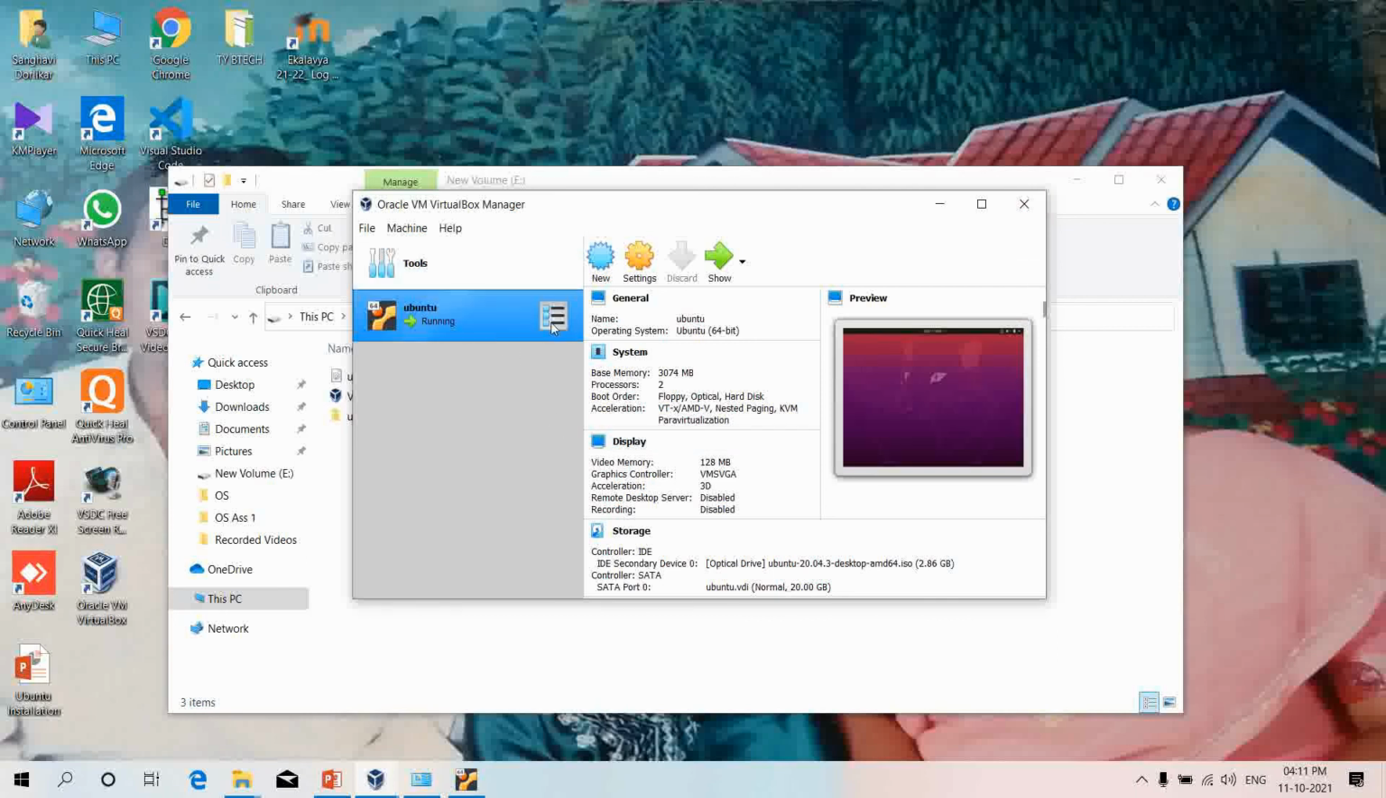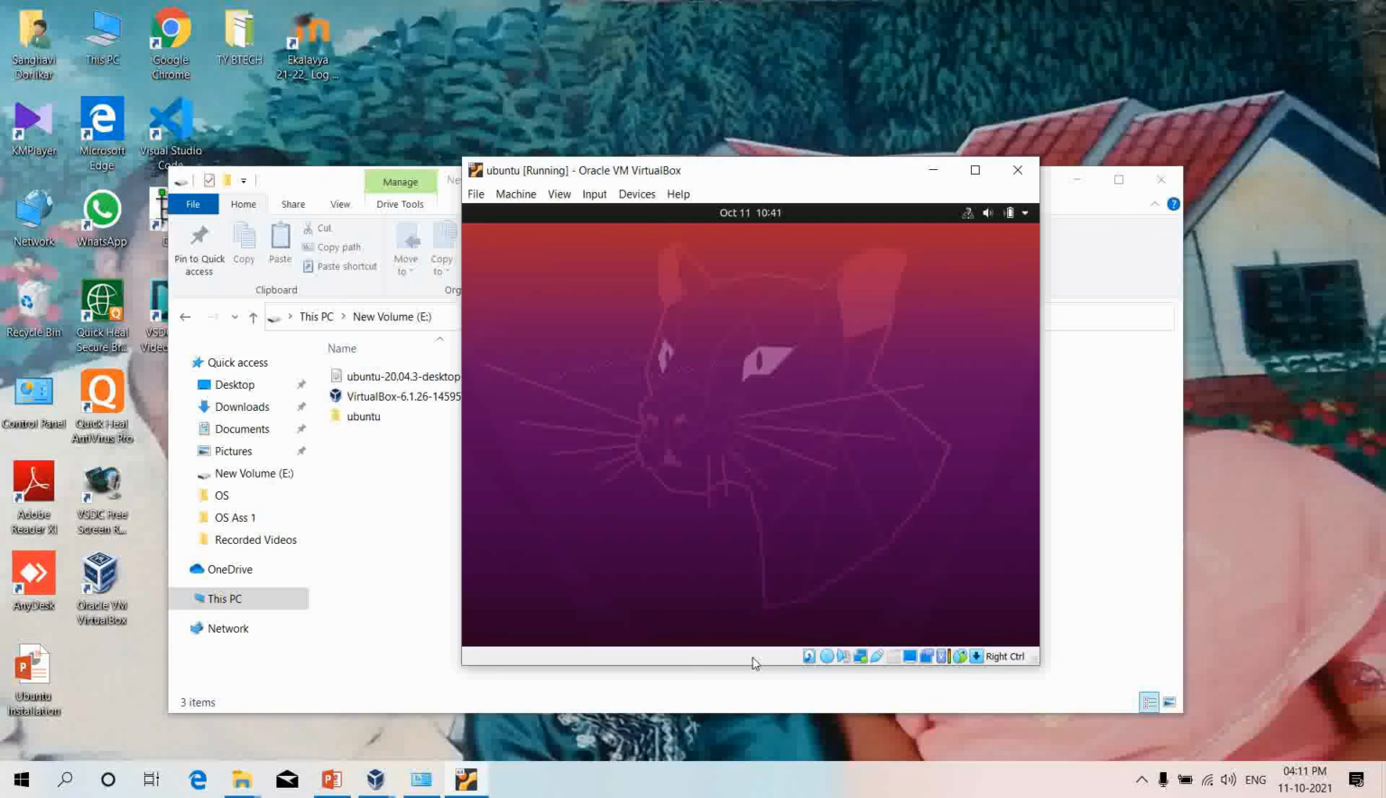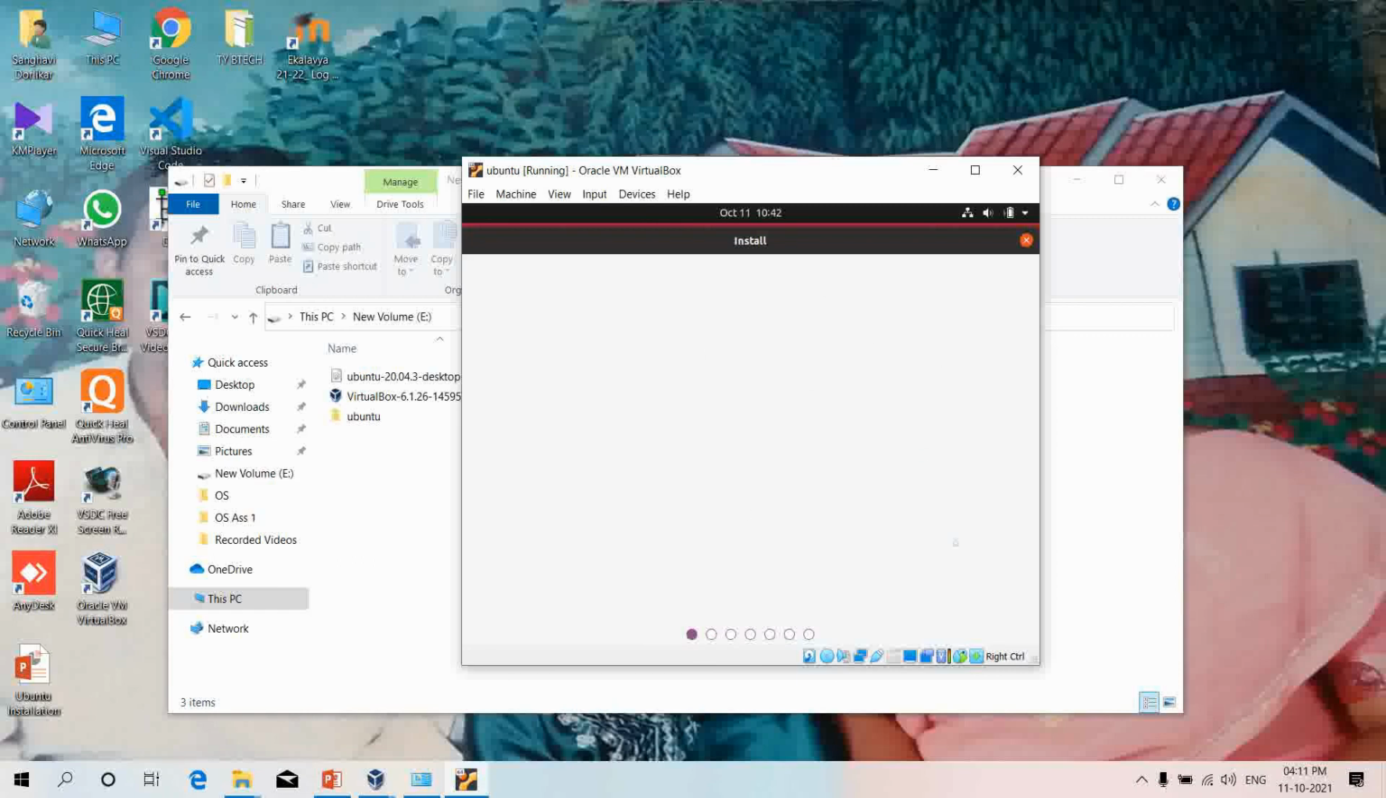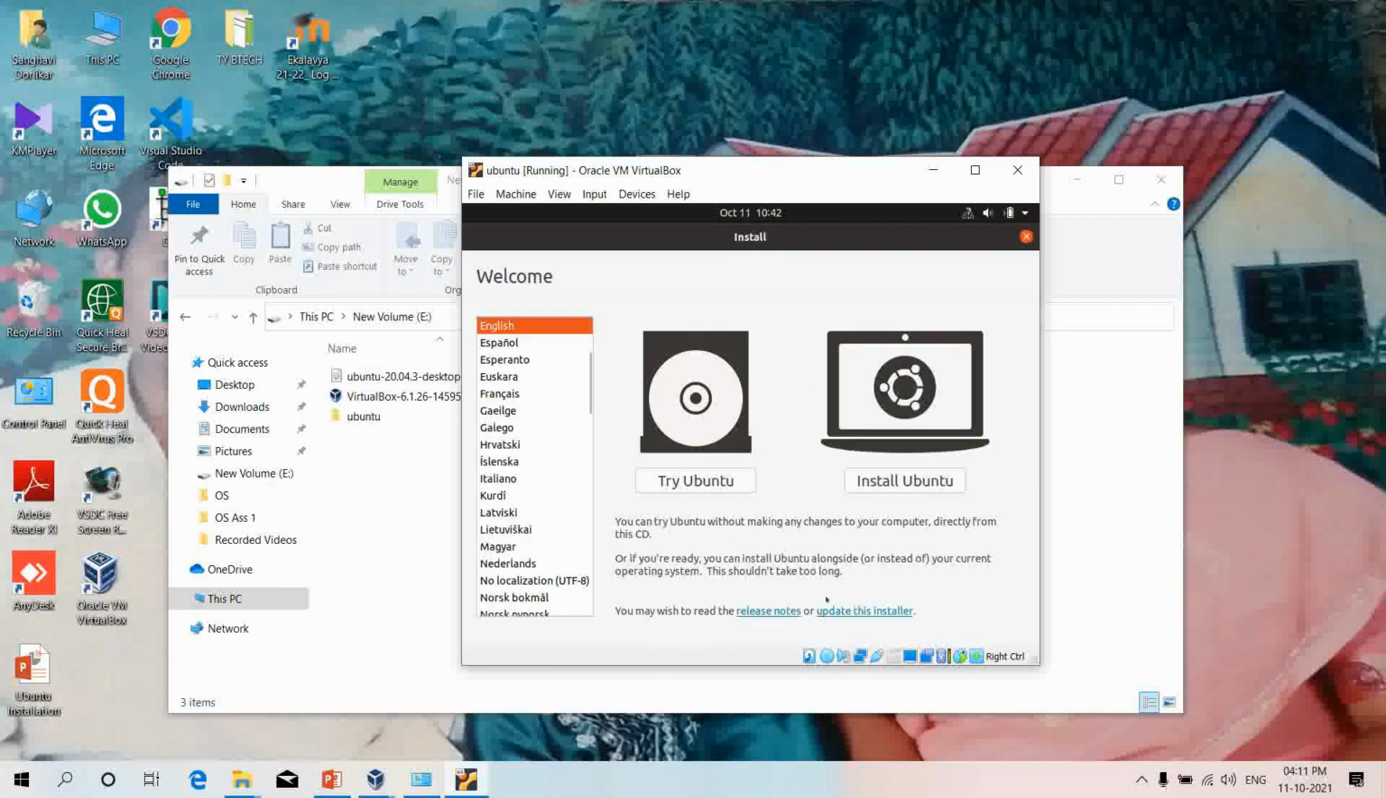Earlier it was showing powered off, but now as I started this, it is showing running. And this is the Ubuntu window. Now it displays the install screen. Now it asks us to either try Ubuntu or install Ubuntu. You can also install Ubuntu, but now I will just try Ubuntu.